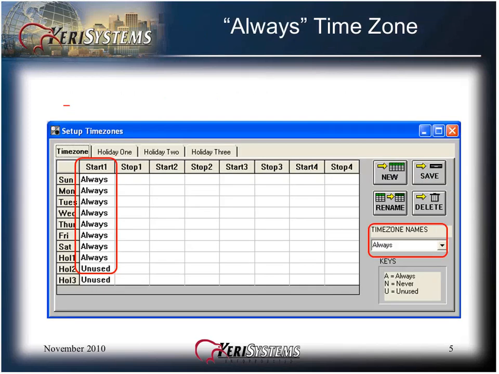The Always time zone is a system time zone. It cannot be edited. Always will always allow access or action to occur, 24 hours a day, 7 days a week. You should not assign an always time zone to a door auto unlock schedule. Otherwise, the door will always be unlocked.